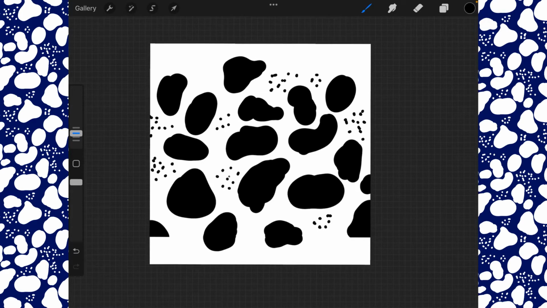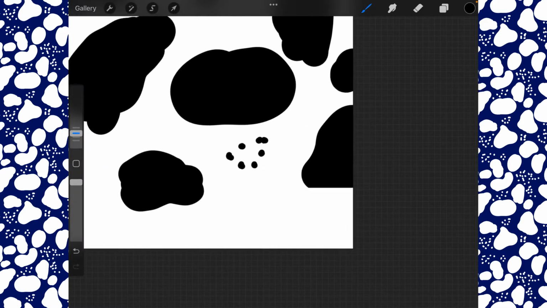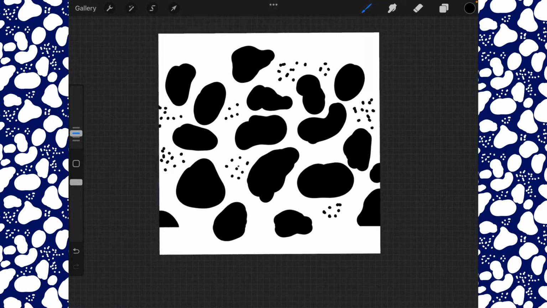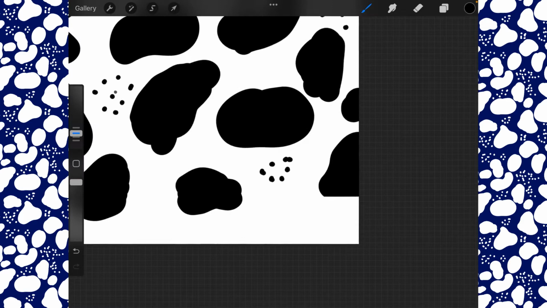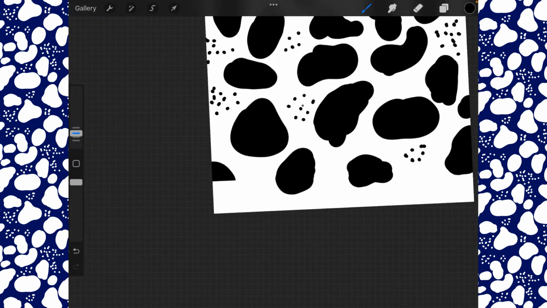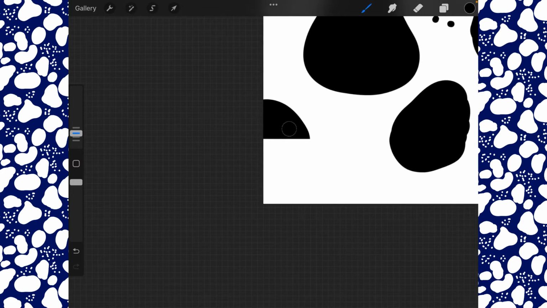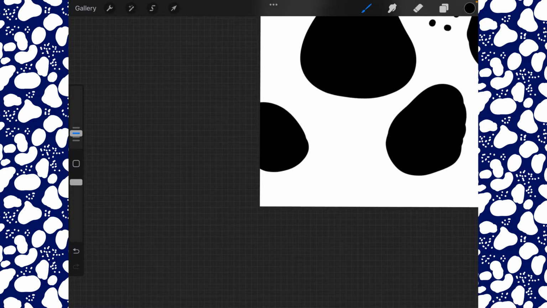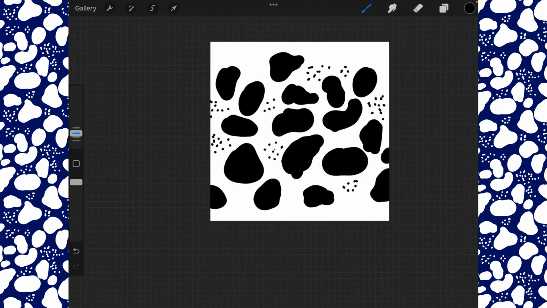And in my case, my pattern was the size of the iPad canvas, so I was good to go left to right, but up and down I have spaces. And I'm just filling in the spaces here up and down. This one is not going to match this one, but we'll see if we can do anything with it.